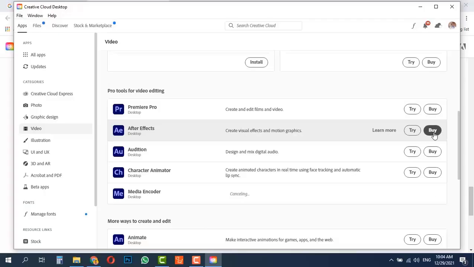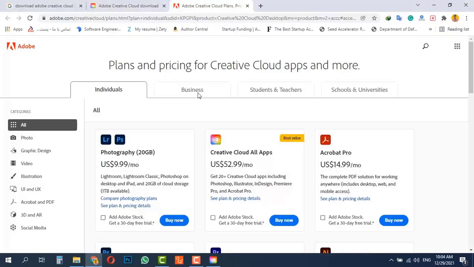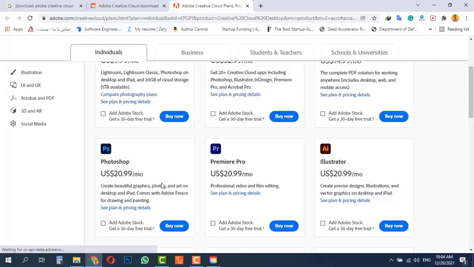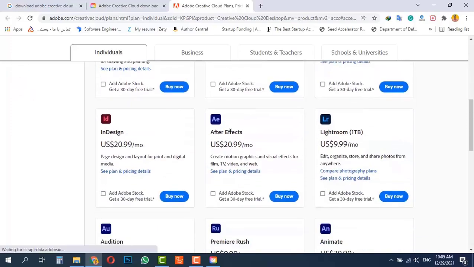If you insist on buying the program, you can click on Buy button. You will be redirected to Adobe Creative Cloud Plans and Price page. Scroll down to find After Effects. As you can see here, you can rent the program for $20.99 per month.